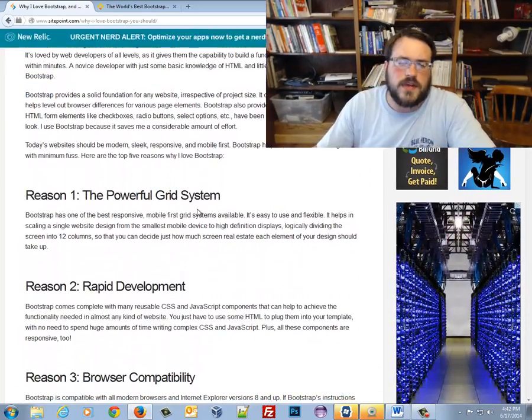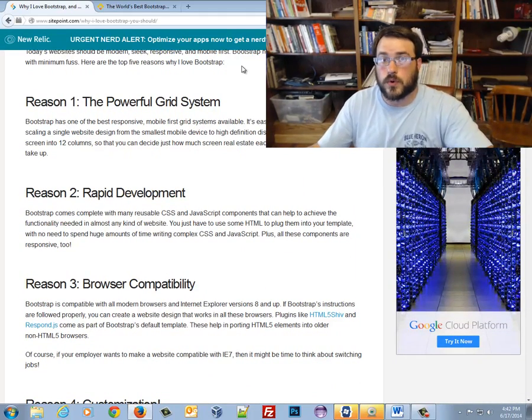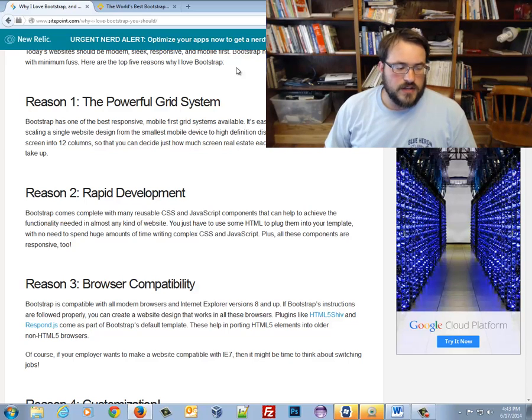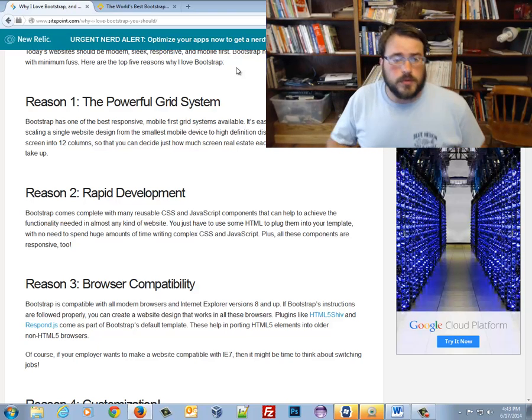So anyway, the article has a couple of pros for Bootstrap, and let's just talk about those real quick. Reason number one, it has a powerful grid system. Yeah, it's got a very robust grid system that is responsive out of the box. There's very few situations that I've run into where Bootstrap hasn't provided the functionality that I needed in terms of laying out my website in a grid format. Every once in a while, you have to work some magic to make some things work, but overall, it's a great system.